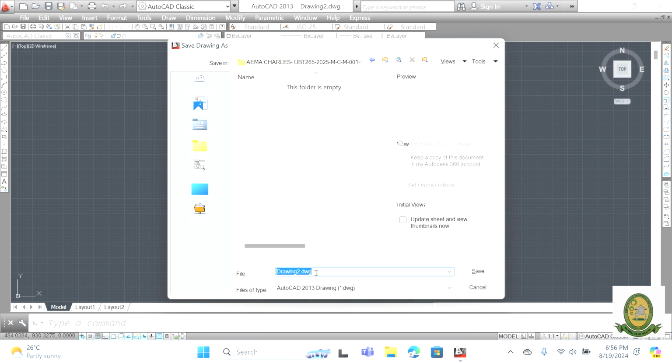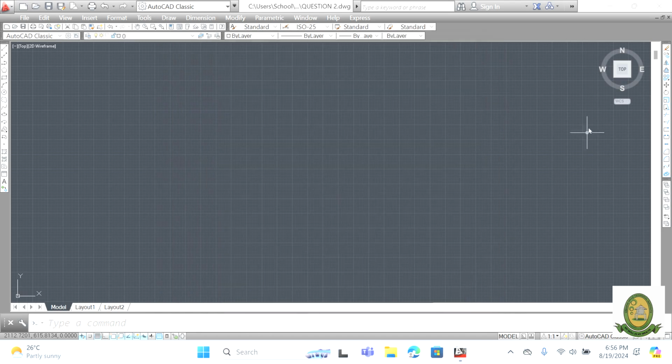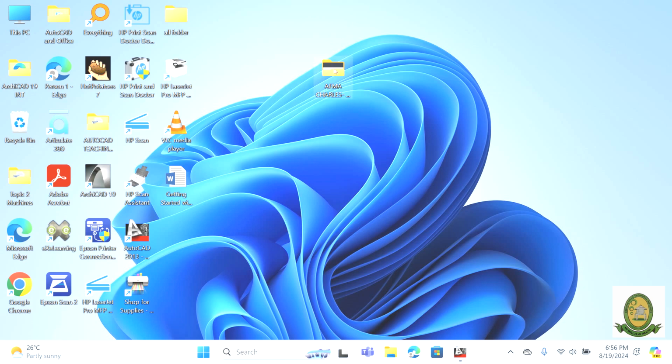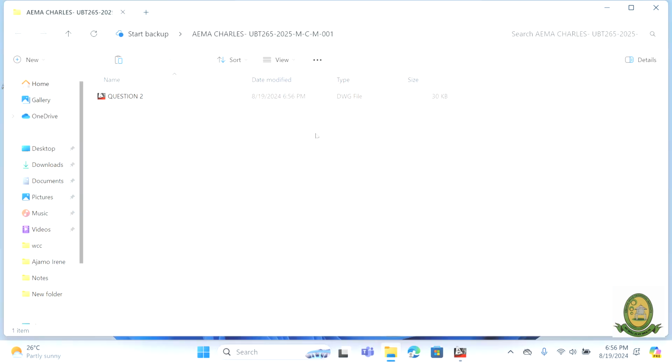There it is. Now what remains is to rename our file to a name of our choice. We can call it our first AutoCAD project. We can call it Question 1, in case you are doing exams, and it's question number 2 that you are attempting. And then we save it. We can go ahead to check in our folder if the file really exists. Yeah, so that is that. Meaning we have already accomplished that task.